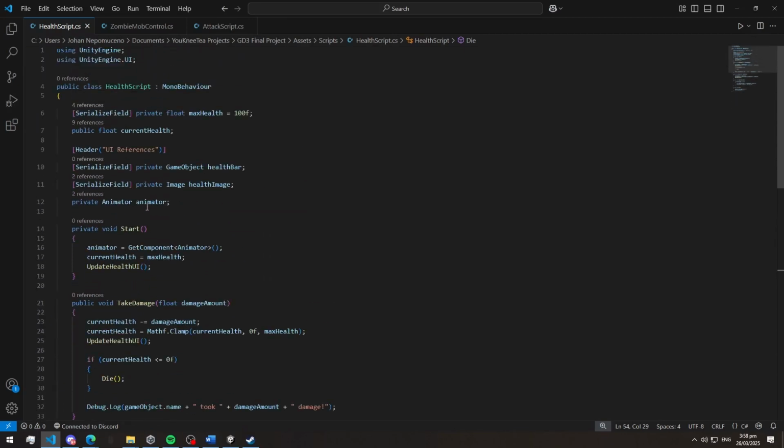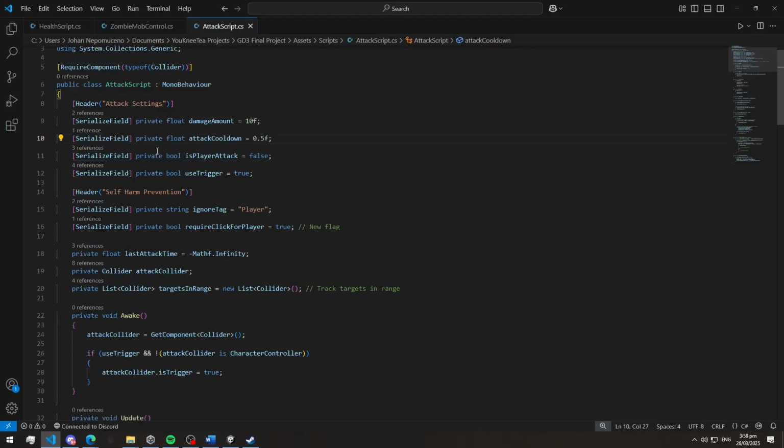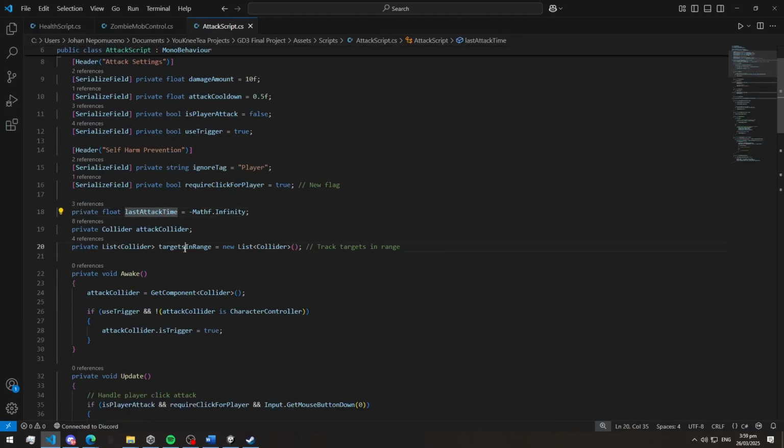There's also a heal method just in case, for debugging purposes. So now let's go to the attack script. For the attack script, there's a lot of things to keep note of. The serialized fields are there to show these values and adjust them in the inspector. Things you need to keep in mind are is player attack and attack cooldown. There's also the ignore tag, the required click for player, and the collider.